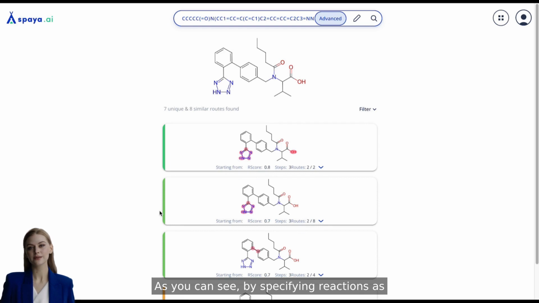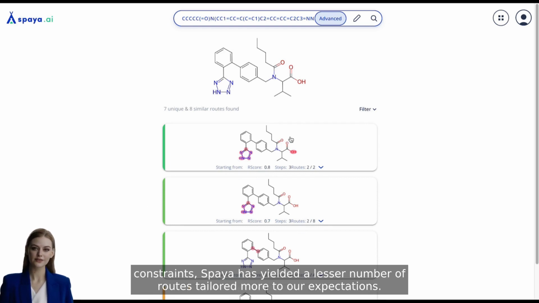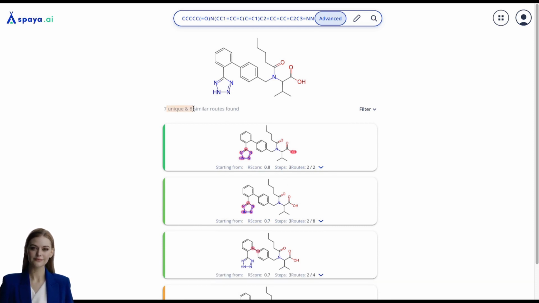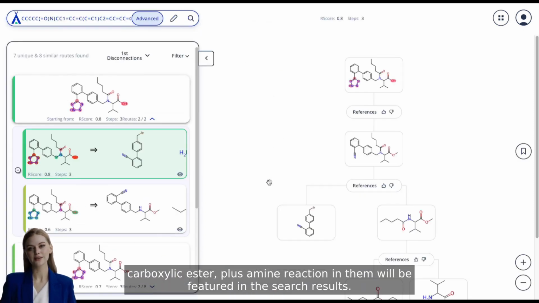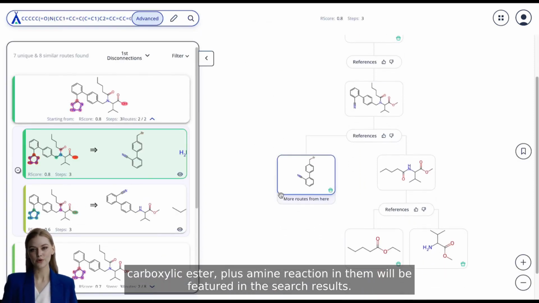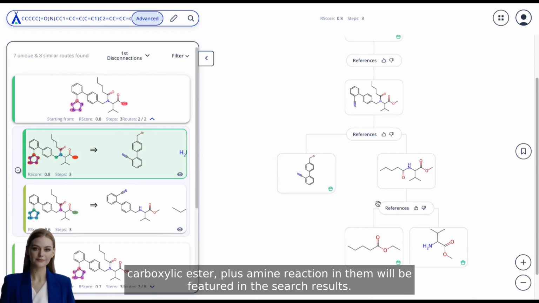As you can see, by specifying reactions as constraints, Spaya has yielded a lesser number of routes tailored more to our expectations. All retrosyntheses that have at least one carboxylic ester plus amine reaction in them will be featured in the search results.